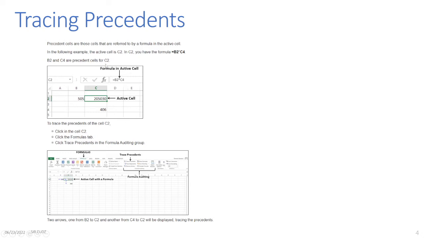Tracing precedents. Precedent cells are those cells that are referred to by a formula in the active cell. In the following example, the active cell is C2. So this is the active cell. In C2, you have the formula equal to B2 times C4. B2 and C4 are precedent cells for C2. So this is the active cell and this is the formula.